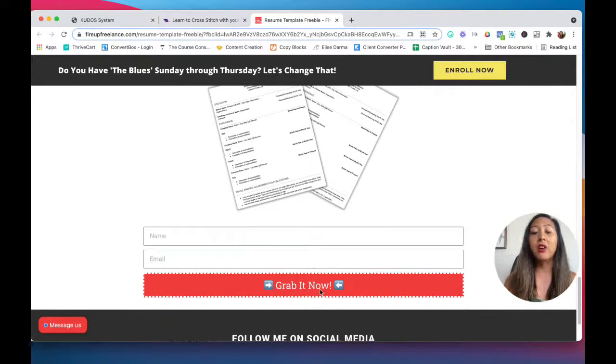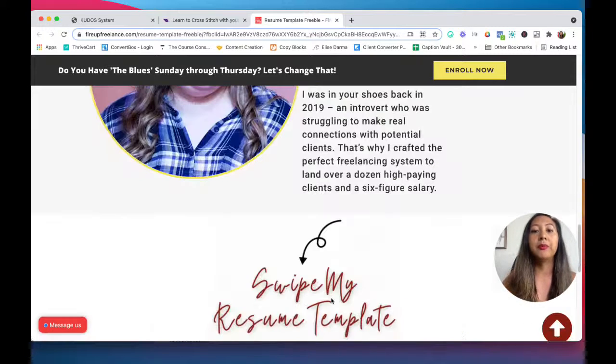I also like that this is a clear call to action. It says grab it now. Instead of this, I might even say something like download now, just because it's really clear what the transformation is once somebody exchanges your email. I would also maybe consider using a word like access now instead of grab it now. So I definitely think that this is a really strong call to action. So I would just change that a little bit.